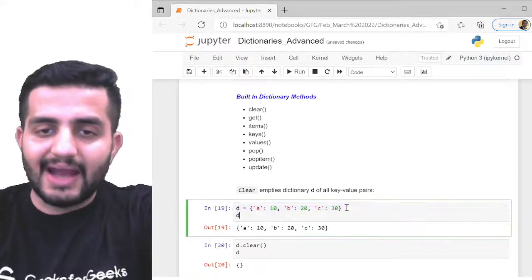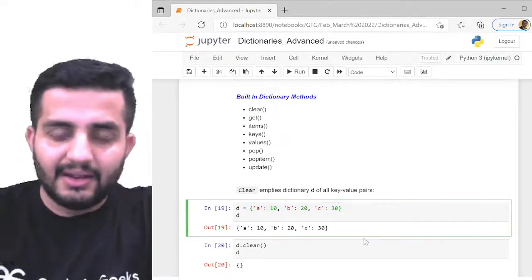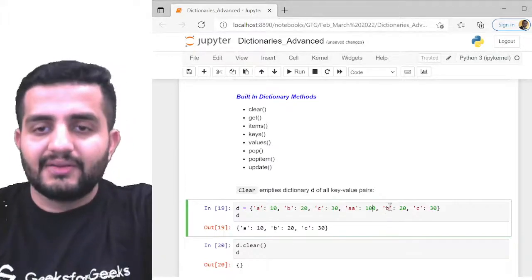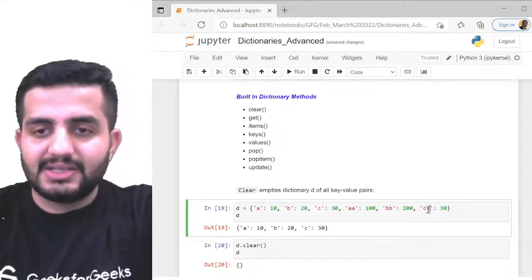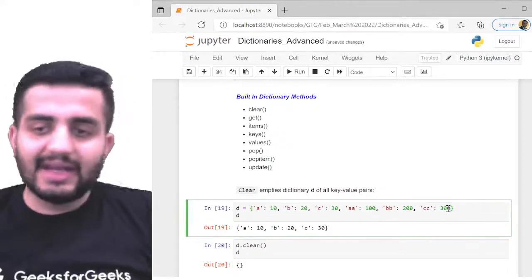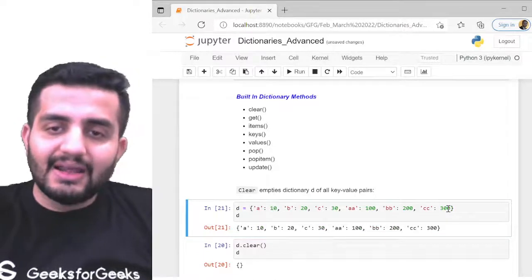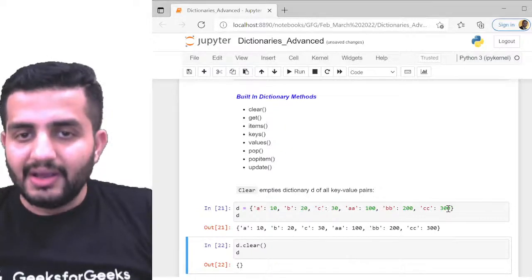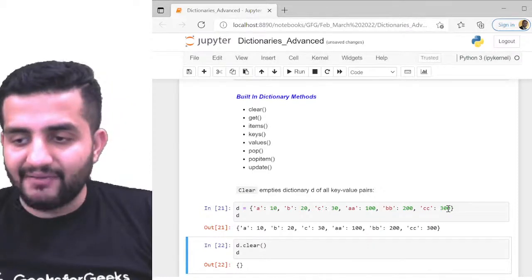I can add any such number, so if I keep adding a few more attributes here, I give AA and I give 100, then BP with 200, and then CC with 300. Any number of key value pairs, any data, any key, any value, it does not really matter here. Ultimately, clear means clear. It's like a clear screen for me. It'll clear out every item in the dictionary.